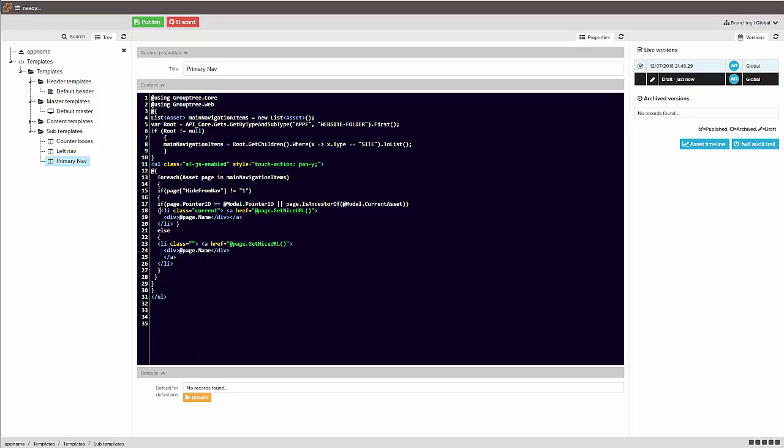Now, on first glance, you might think, well, that's quite complicated to do a top nav. I mean, it isn't really that complicated, but the thing that this gives you is total power over how you want to draw your navigation. It is the ultimate flexible system.